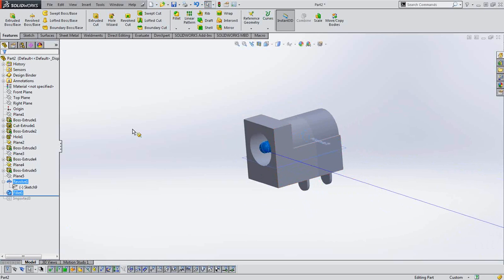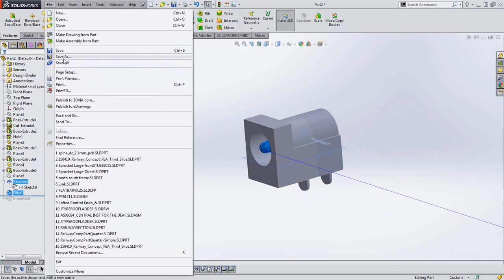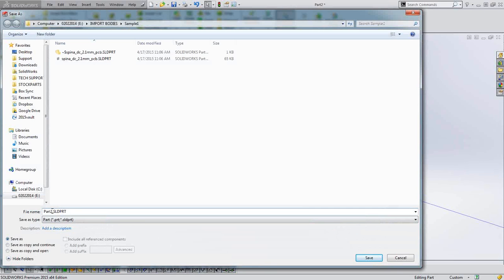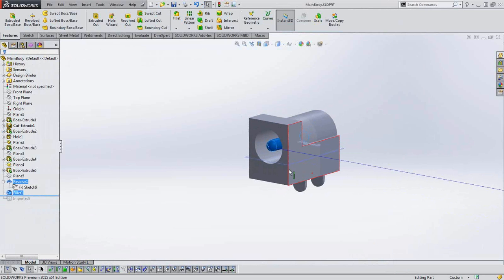So pretty good tool. And now we actually can go ahead and file, save this as, and we can save it as the main body. And now we've got a part that we can play with there. So kind of an interesting, quick, simple one.